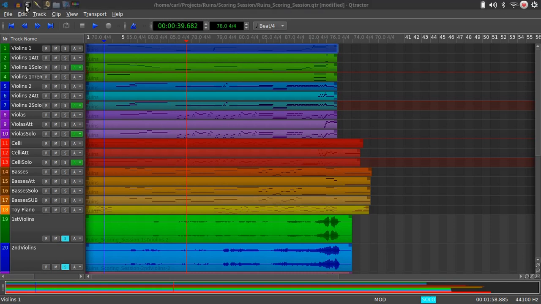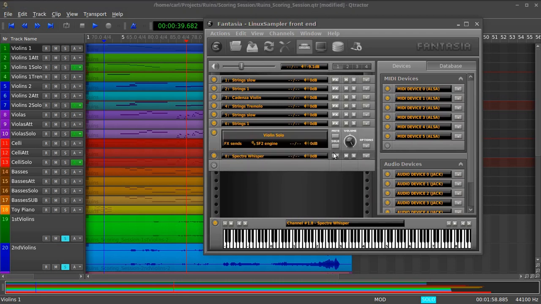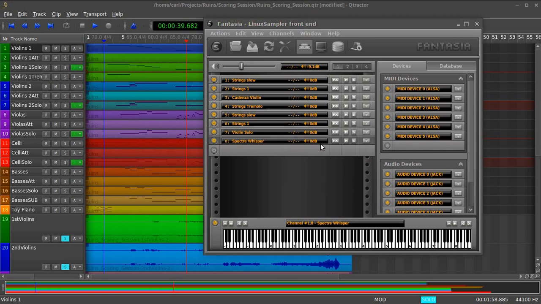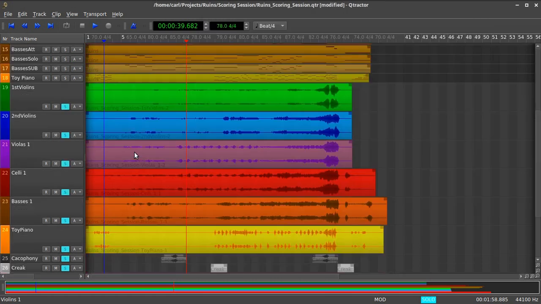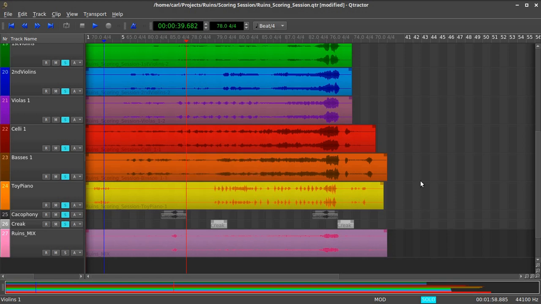At this point, since I have everything bounced out, we don't really need to pay any attention to the Linux Sampler at all. The Linux Sampler is completely inoperable, because we're not sending any MIDI data out. We're using only our bounced out audio down here. So that's pretty much how it's all put together.